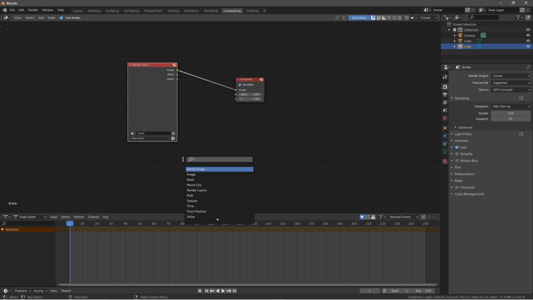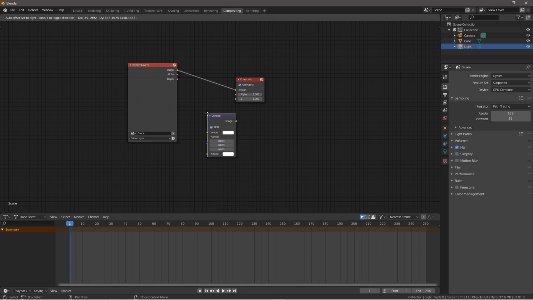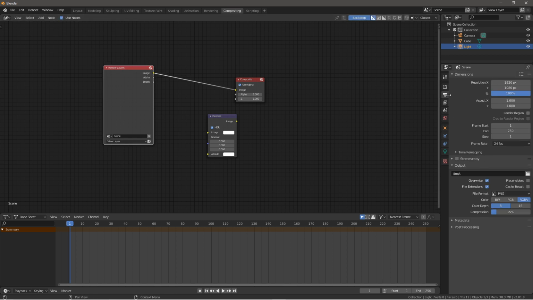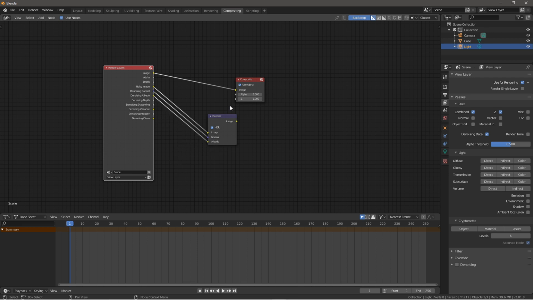To set this up, you would go over here, press Shift A, and click on Denoise. You would place that right there, and you go over here to this little image icon, and you go to Denoising Data. So you have all this extra data, and then you would take the noisy image and plug it into the image, the denoising normal and plug it into the normal, and then denoising albedo and plug it into the albedo. And you take the composite node and drag it over here, and take the image and plug it into the image. So what we just did is a simple denoise of your render.